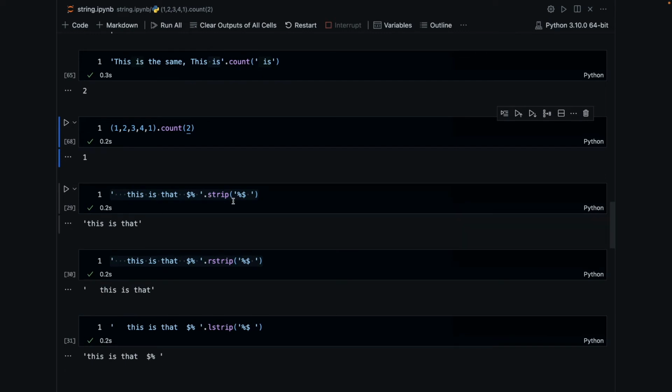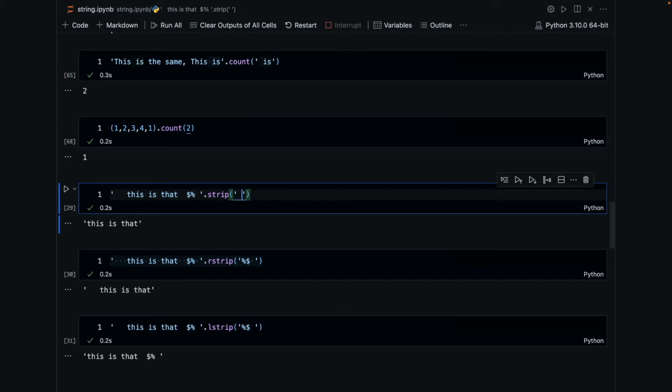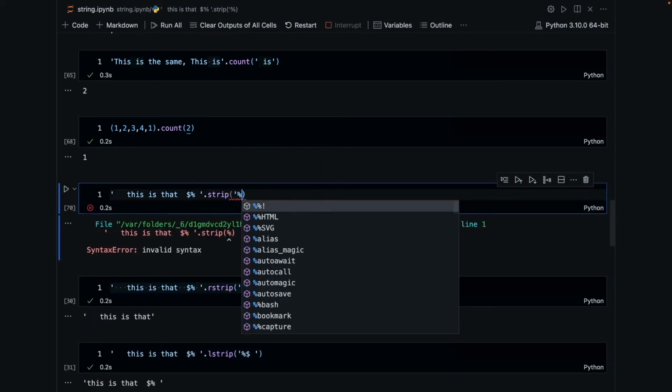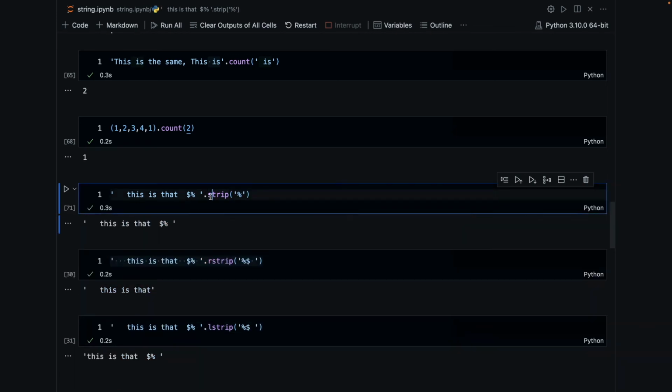And what does the strip method do? Let me first remove this and just call the method without any argument. Do you see what it has done? It removes the leading and trailing spaces. But if you provide a specific argument, say I want to remove this trailing percentage sign also, I need to provide it in single or double quotes. Now let's run it. It has not removed it, because first we have a space at the end, and I want to remove first the space and also the percentage sign. So let's provide a space. Now it has removed it, right?